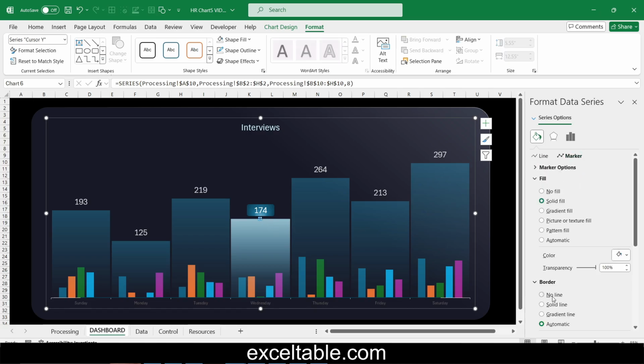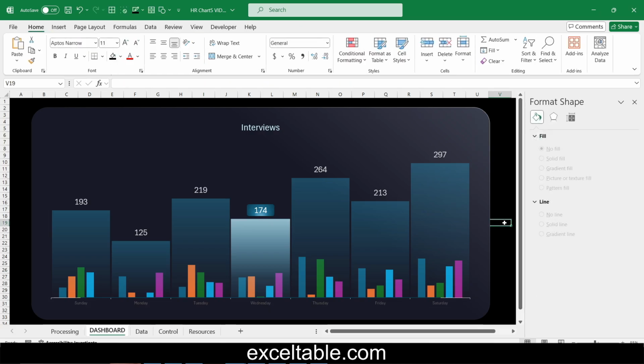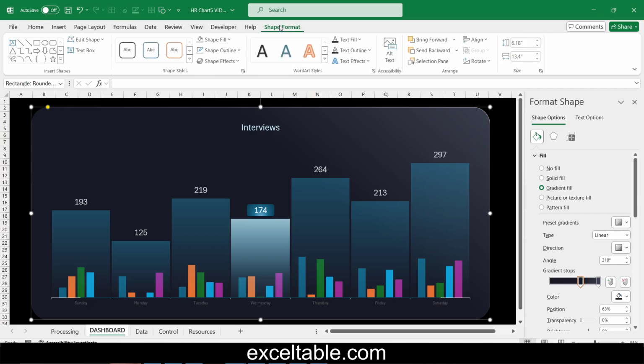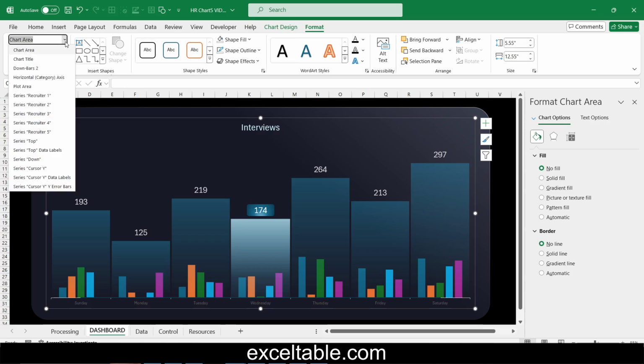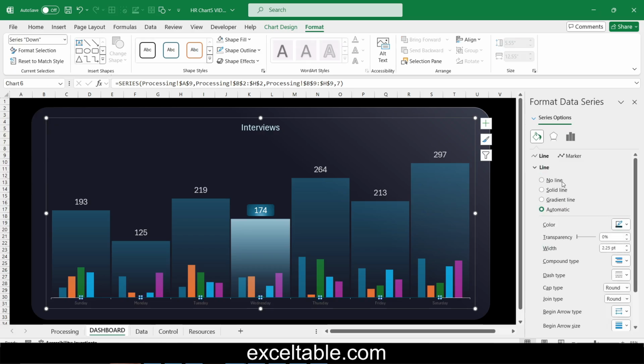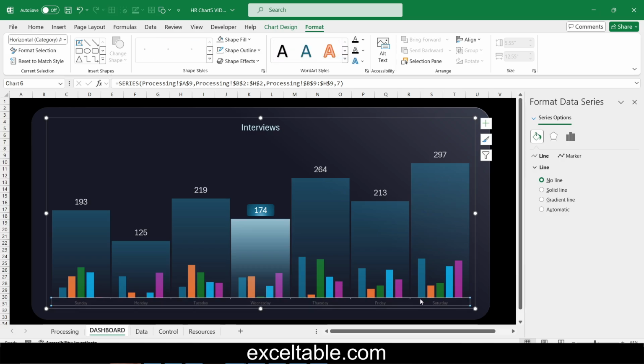The cursor series marker itself can be hidden from view by disabling its background, fill, and border. To enhance the design of the sales chart, change the color of the horizontal axis X lines.